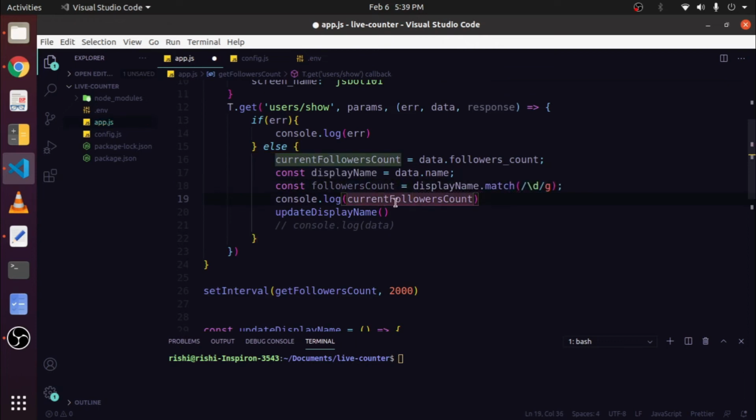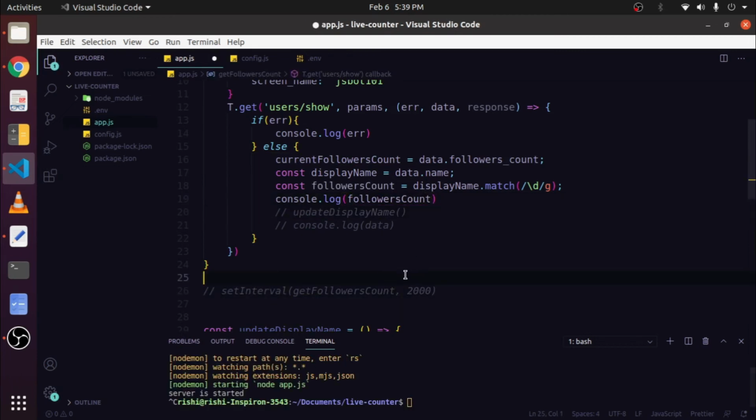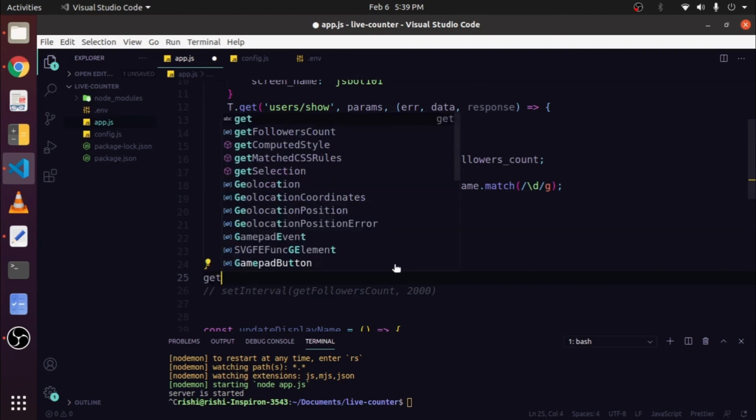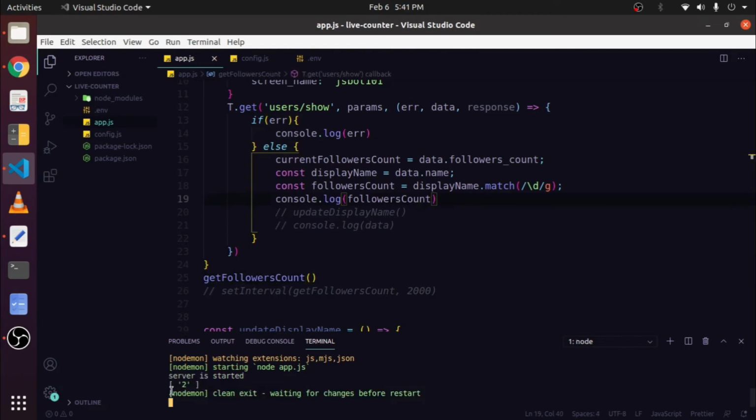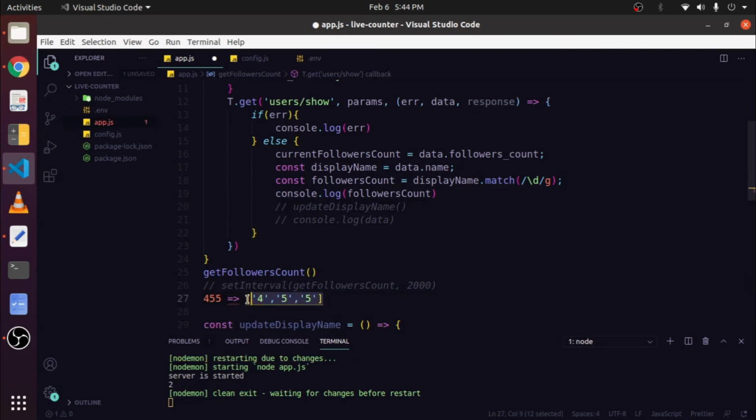like this. Now if you do console.log followers count, just comment out this code for now and call this function manually for now, and then start your node server like this. As you can see over here, it returns an array of string. Let's say you have 455 followers, it will return something like this. But we don't want it as an array of string. We want an actual number like this.